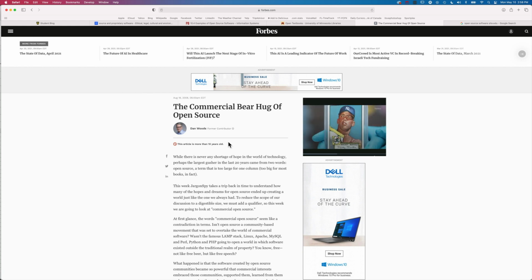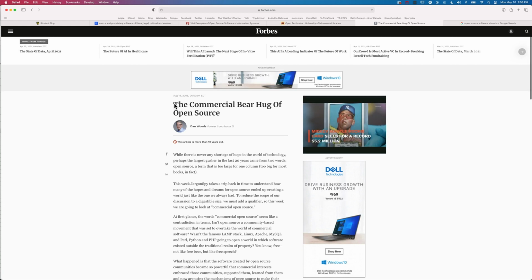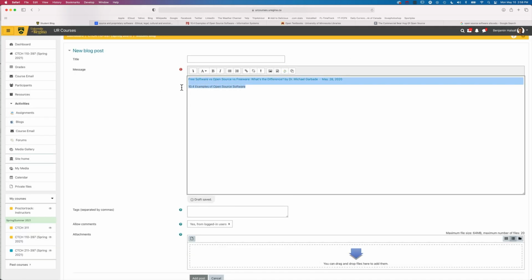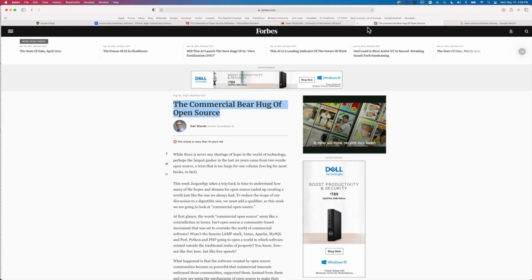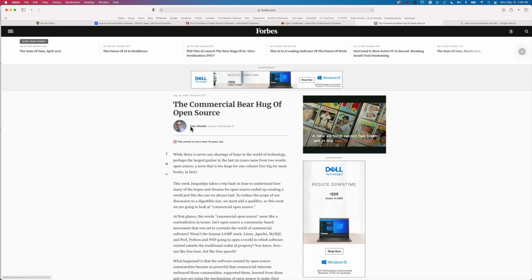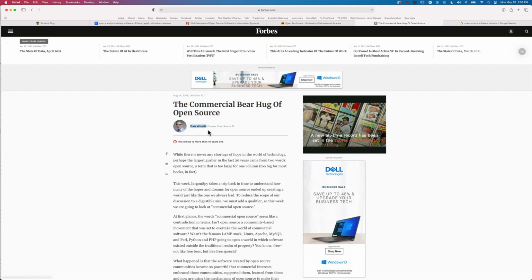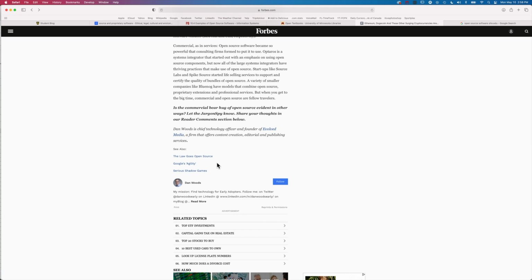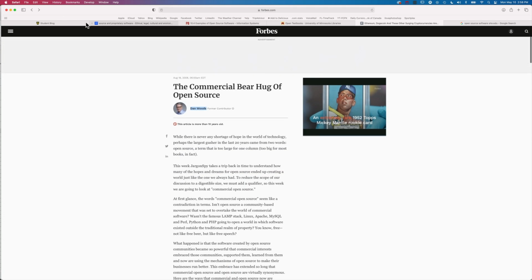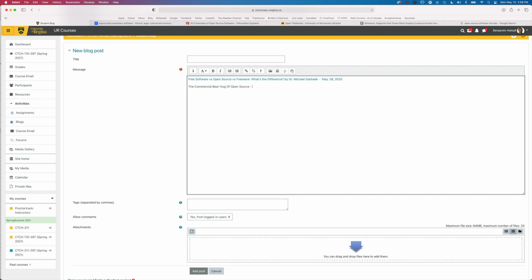Let's stop the ad playing. And then here, okay, the commercial bear hug of open source software. We're going to link to this. So I'll delete this link. But you can see we've gone to a university's website and we've found a more reliable, referenceable article that we can use. This is by Dan Woods. And it says this content is more than 10 years old. So there's no particular timestamp on it, I don't think. So we can't include that. That's okay. If there is no timestamp, then don't worry too much about it.